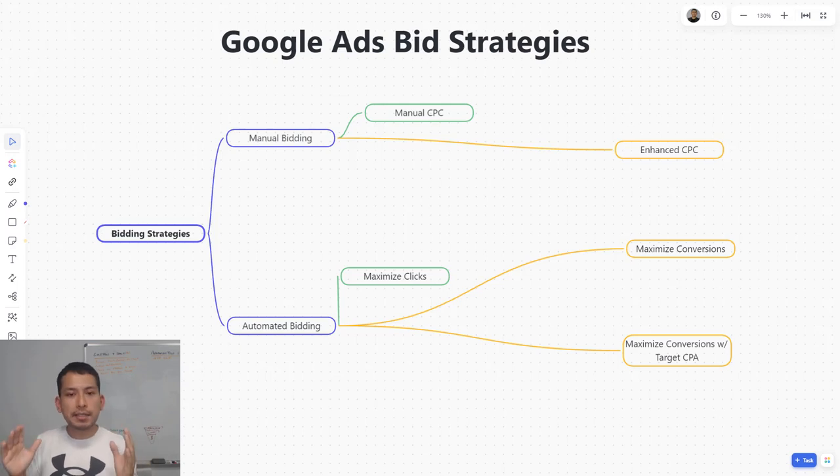Every campaign is different. They have different industries, different location targeting, etc. So if one doesn't work, then try the other. That's how it works, basically. Now, after the 30 plus conversion day mark, you're going to go with one of these bid strategies right here.